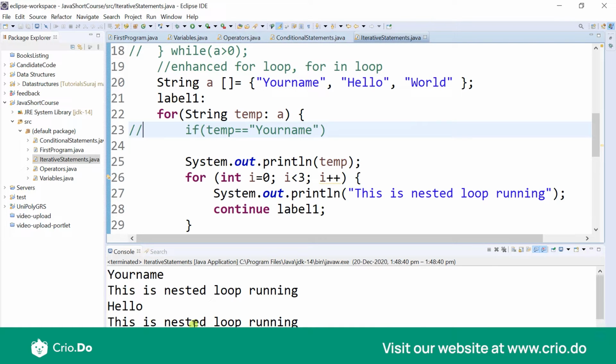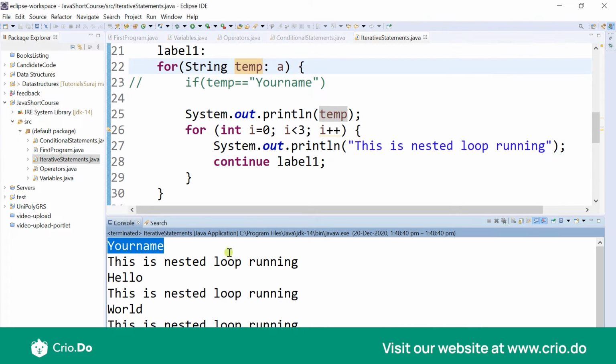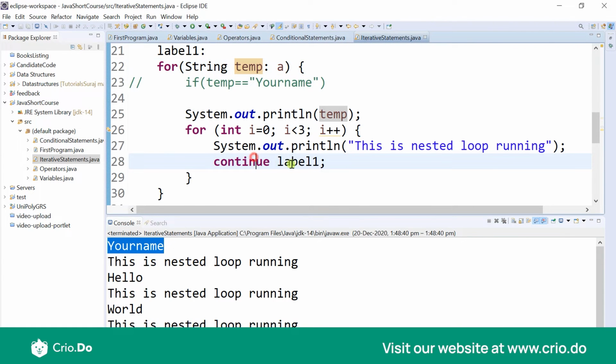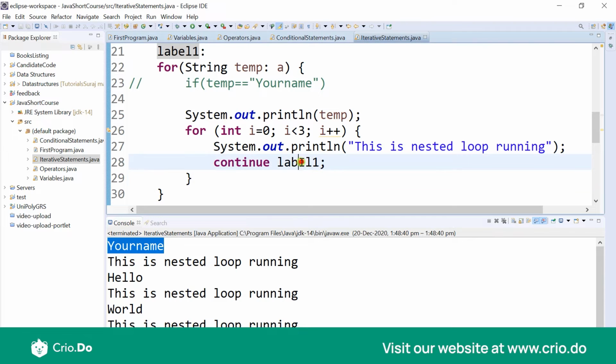Now you will see that for each of the temp, it is printing that it is coming to the loop. This is the nested loop running, but then it is continuing back to the top. Just because this label is there, it is continuing the same process, and that's why the inner for loop is not running for how much time we actually planned, because we caused it to continue back from the start. Okay, and as soon as the temp is over, we do not go ahead with anything else.